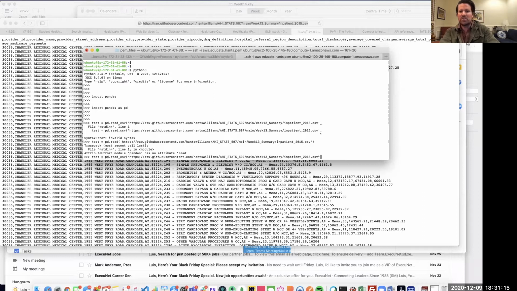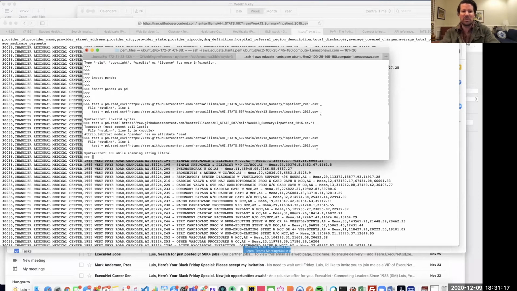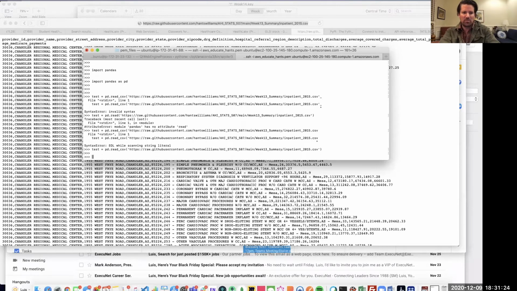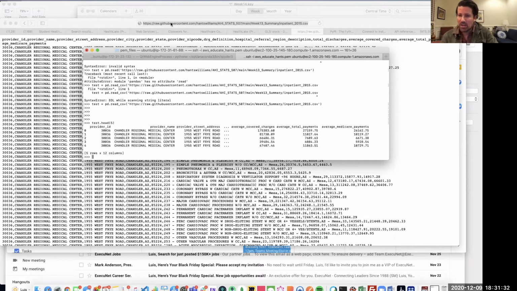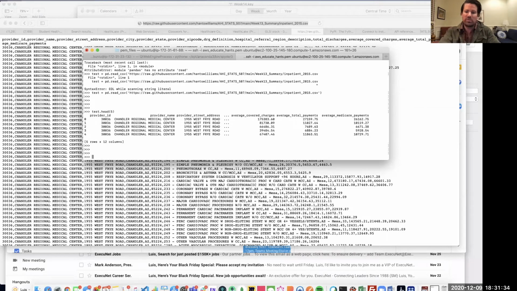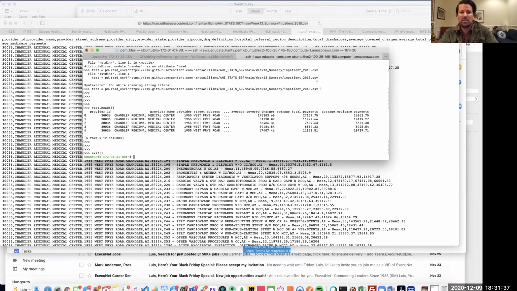pd.read_csv. And you can see here, right, when we do this manually, we're not actually getting any of the helper commands like we normally do. Perfect. It loaded it. Now I can say test dot head 5. And then there's our first 5 rows. So we've successfully installed pandas and got that working.